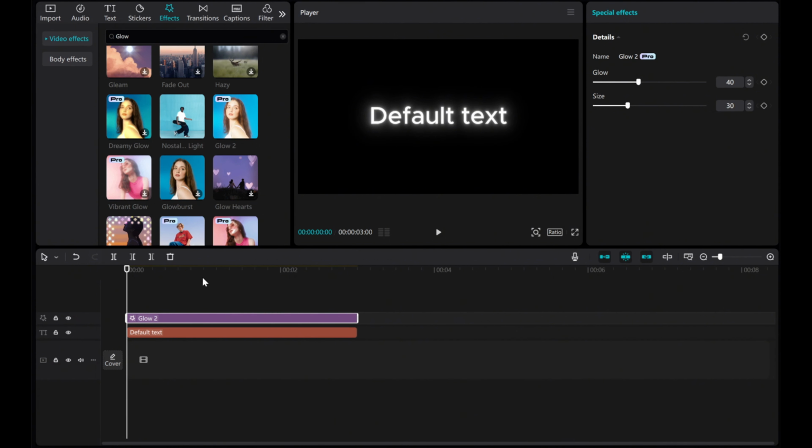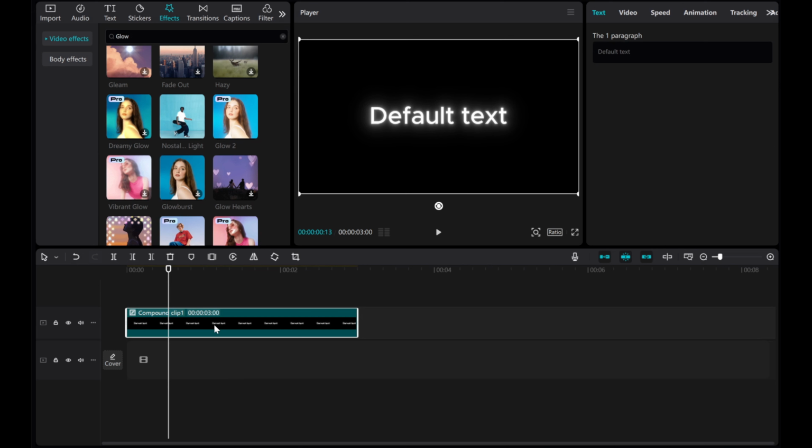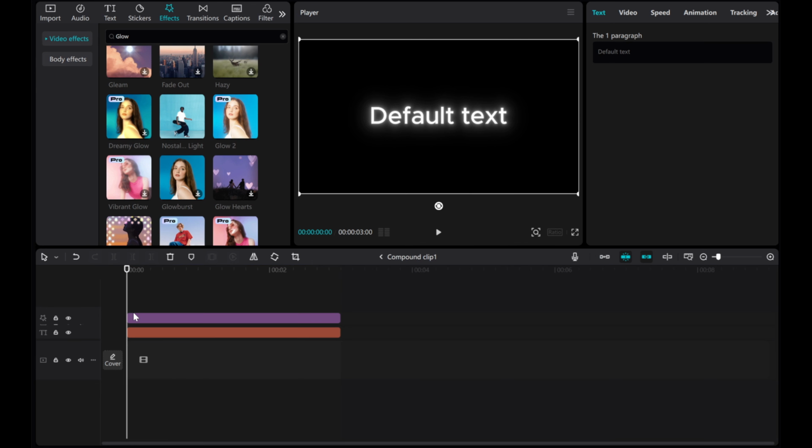Select both the text and the glow effect, then right-click to create a compound clip. This action will combine the text and the glow effect into one group. Then, double-click the compound clip.